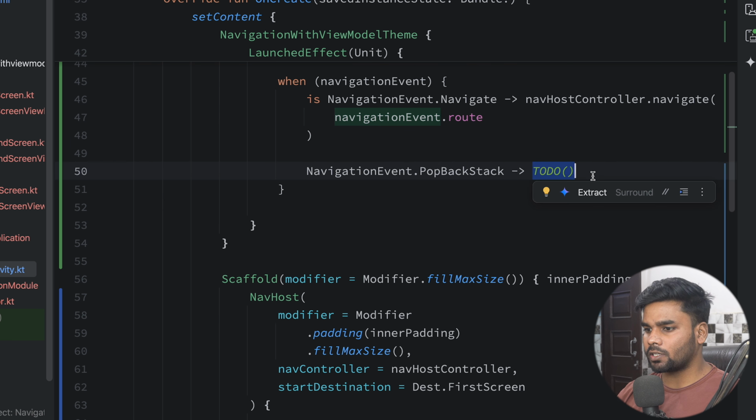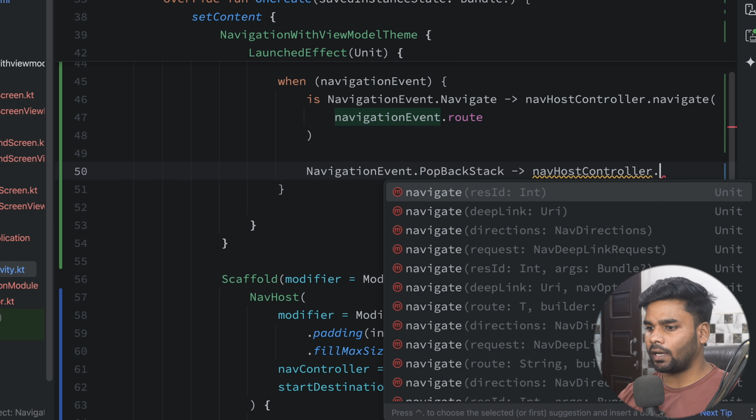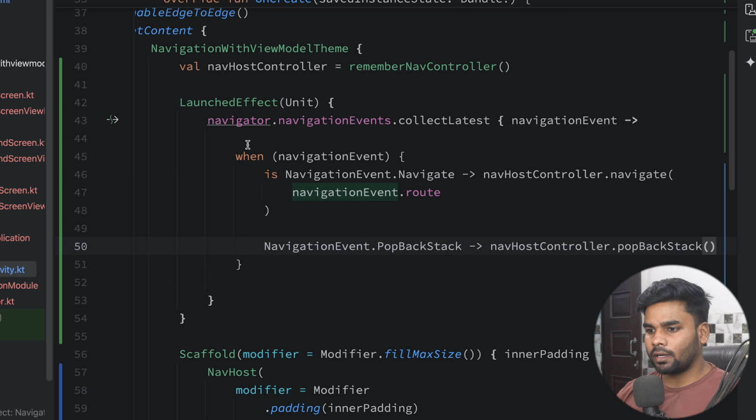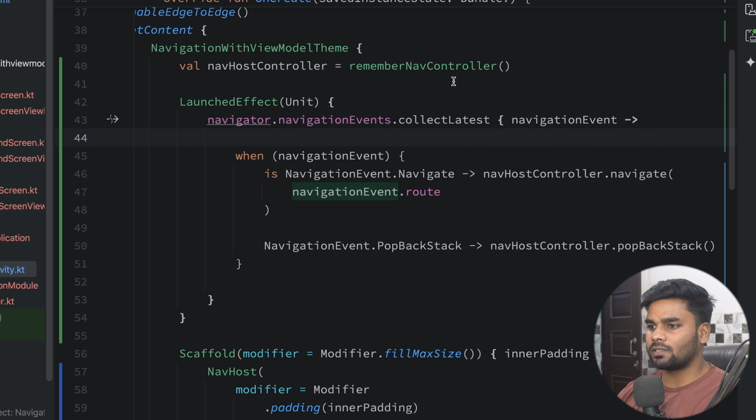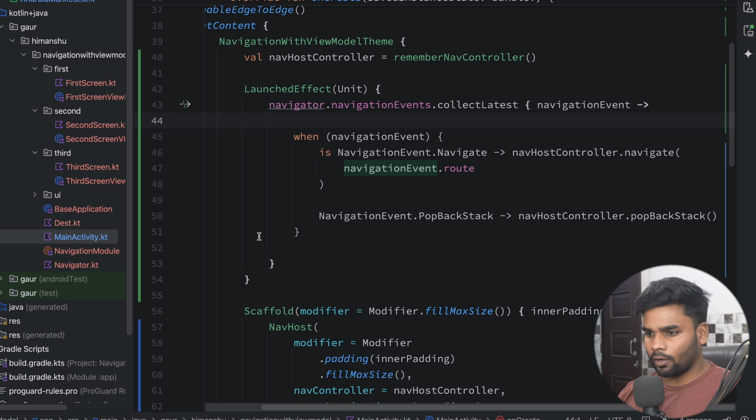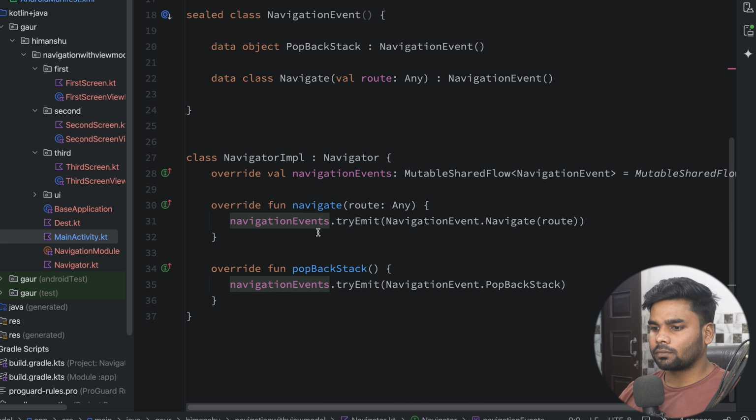Now for the pop back stack, it's very easy. You can use nav host controller instead of navigation event and perform pop back stack. Alright, so we are done with this approach. Now simply execute your application to check whether it is running properly. Okay, so when I click go to second screen, nothing happens. So let's see what the problem is, and I think I got the problem, and the problem is here.